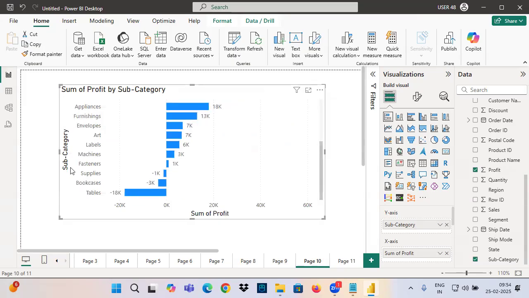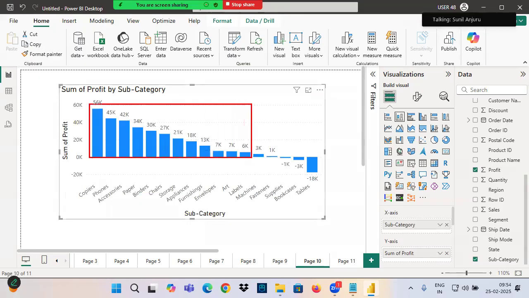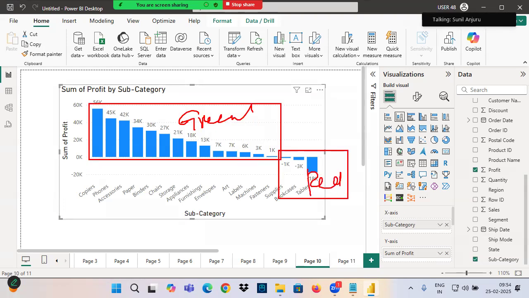You can show in the bar chart, but it will not have that much look. You are showing in the bar chart. Is it looking good? No. Which one is looking good here? Column chart. One more change you can do here is whatever the positive are there, show it in green color. Whatever negative are there, show it in what? Red.